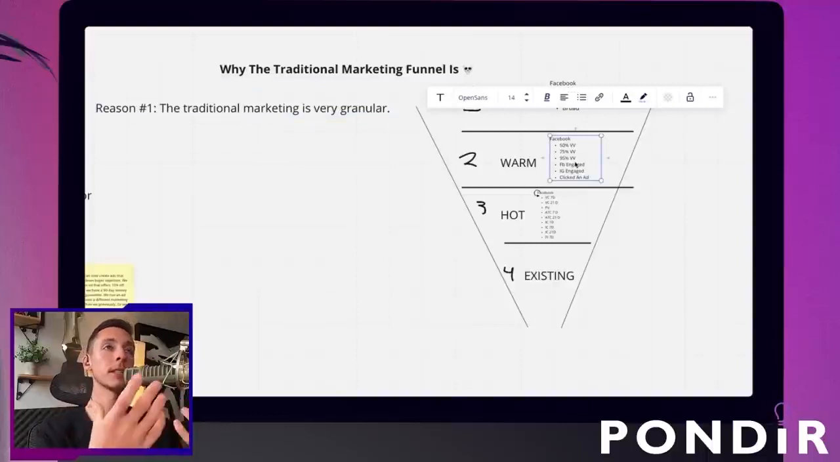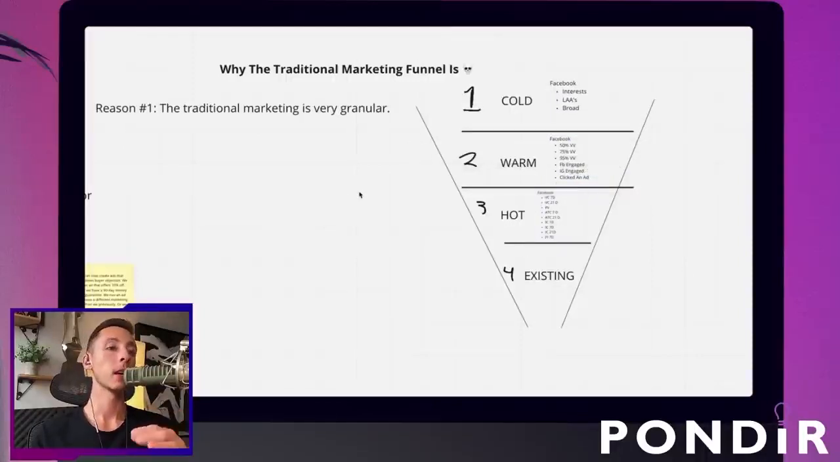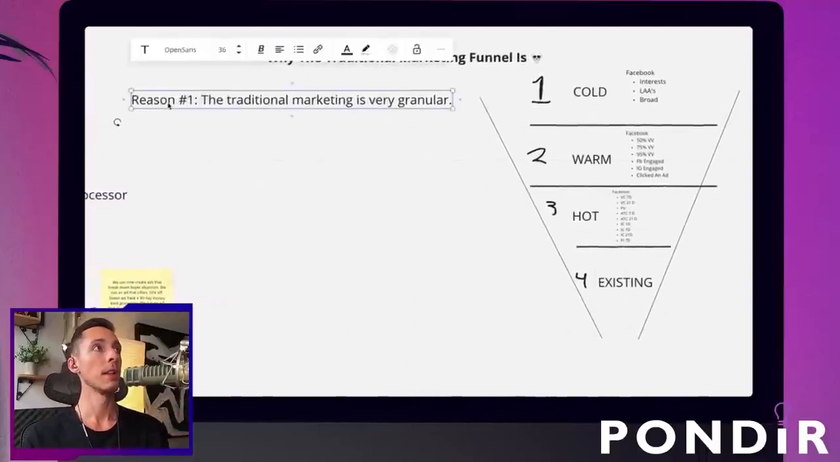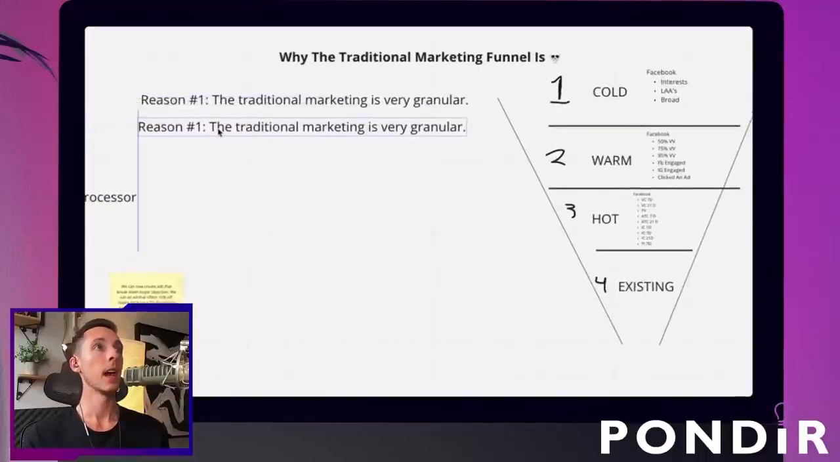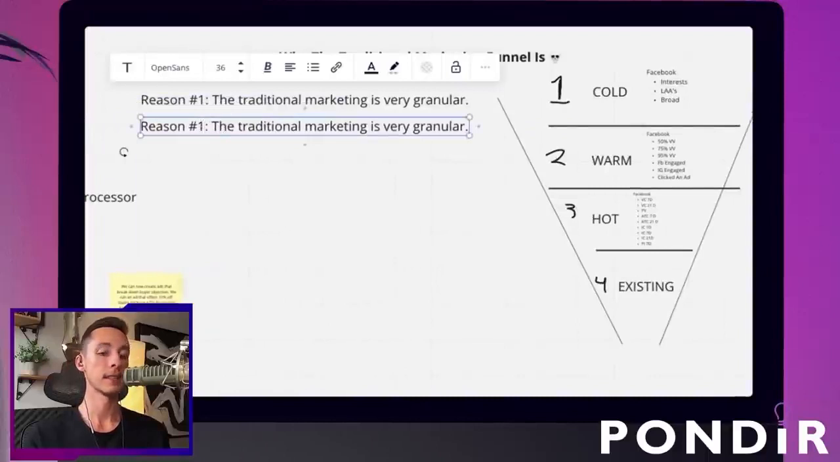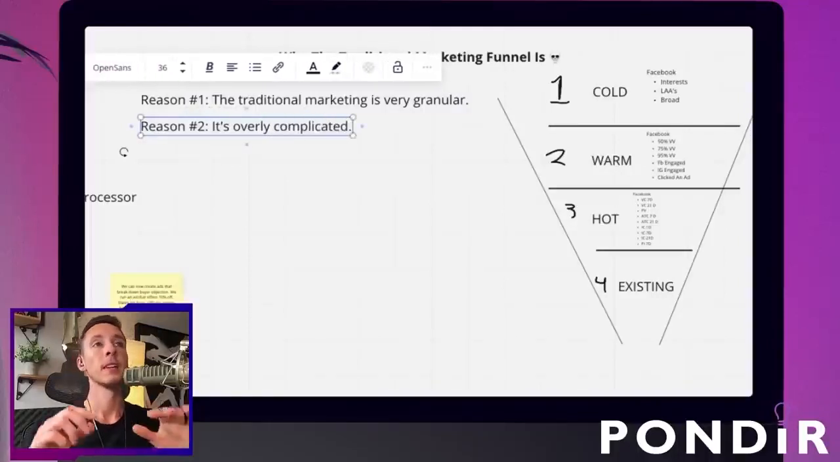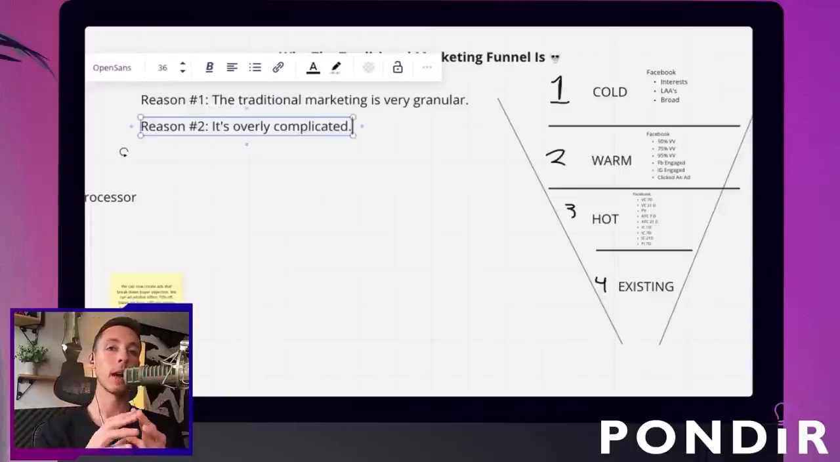Previously, if you were to implement this into Facebook ads, each one of these would be a separate ad set. You'd be breaking it out into different campaigns. And it goes against all of Facebook's recommendations now. So it does not align with Facebook ads. Reason number two that I believe the traditional marketing funnel is dead in this modern era of advertising is because it's overly complicated. This requires way too much time to manage at scale.